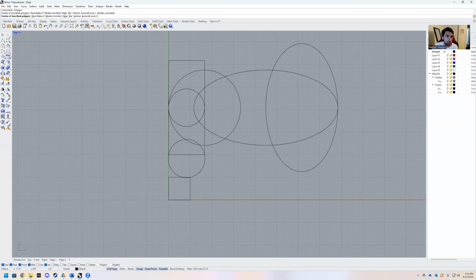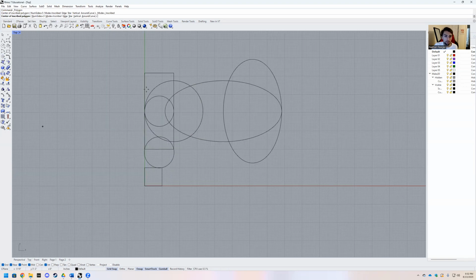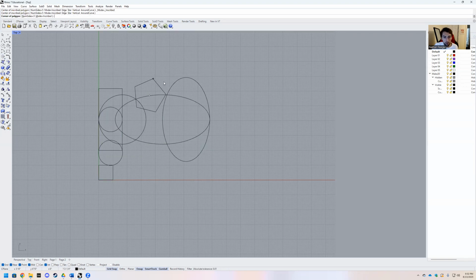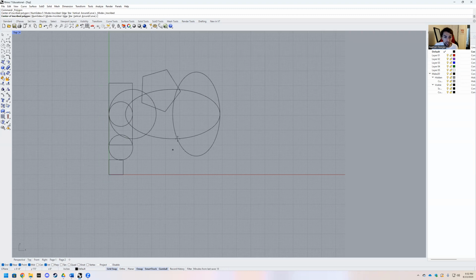There's also the polygon tool. Now this is really helpful if you want to do just basic shapes. The default is a pentagon, but if you click on the polygon tool over here, you can click number of sides. What if I want a hexagon? Well, you just type in 6, hit enter, and from the center you can generate a hexagon.